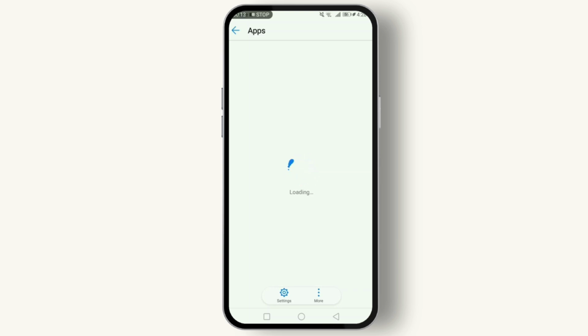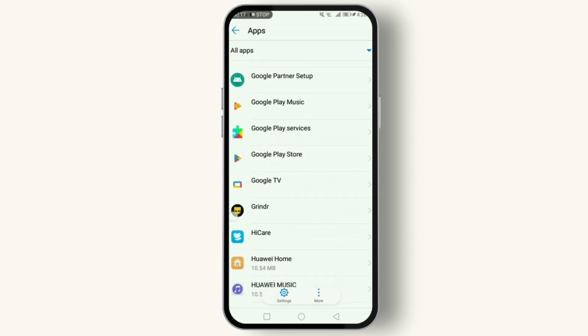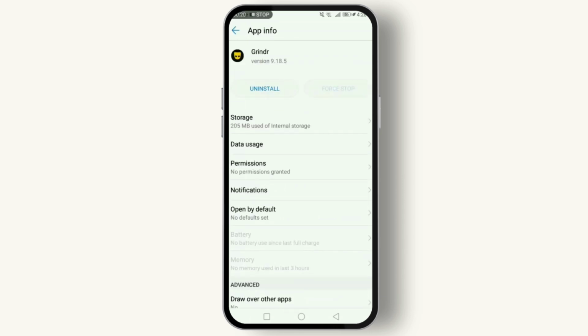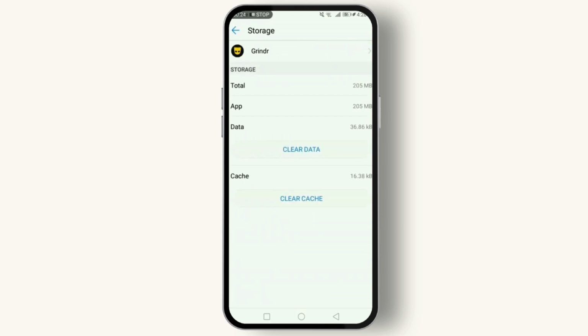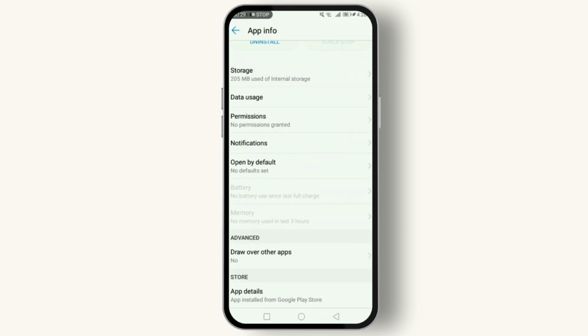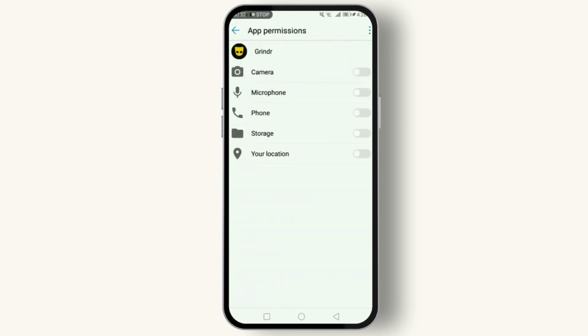On Applications. Now here you'll find all the applications that you have ever installed. Now simply scroll and find the Grindr app. Now go to Storage and click on Clear Cache option. After doing so, click on Permissions and grant all the permissions.